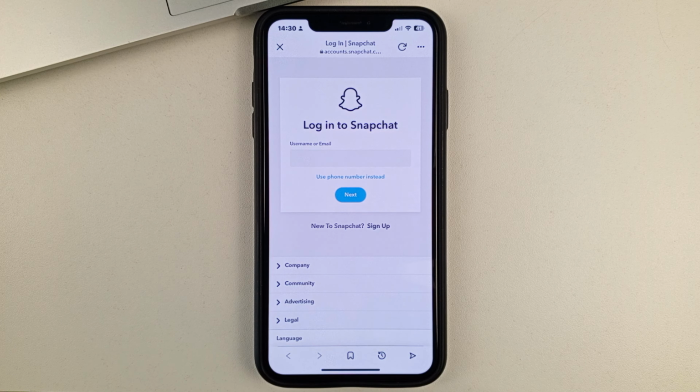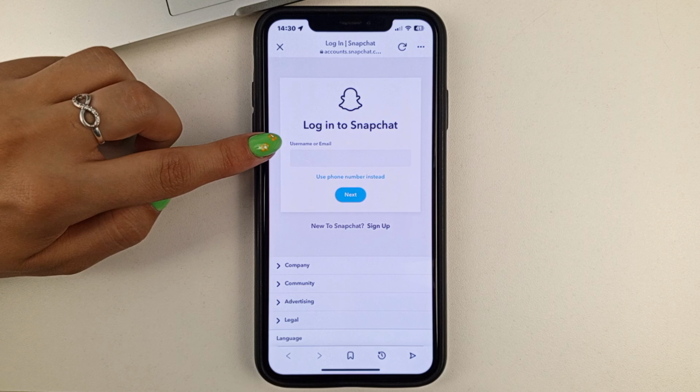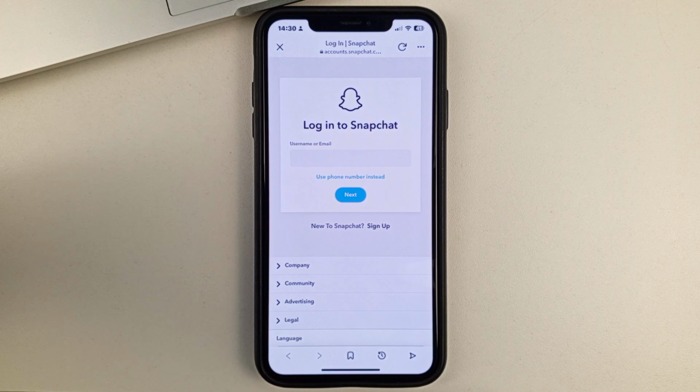After this page loads, you'll need to enter your Snapchat username or your email into this box. After that, you will need to enter your password for the Snapchat app and click Next.